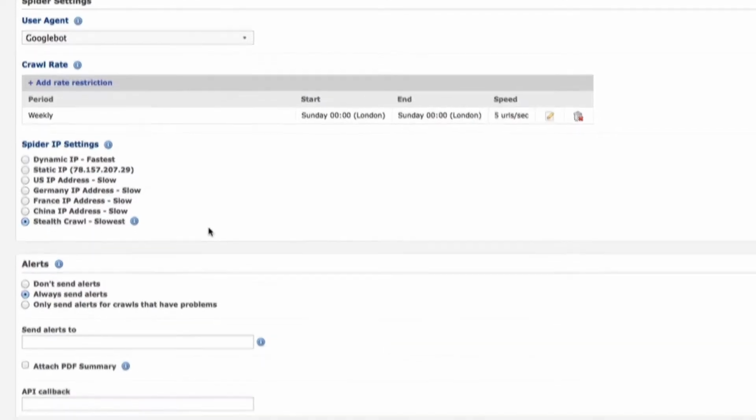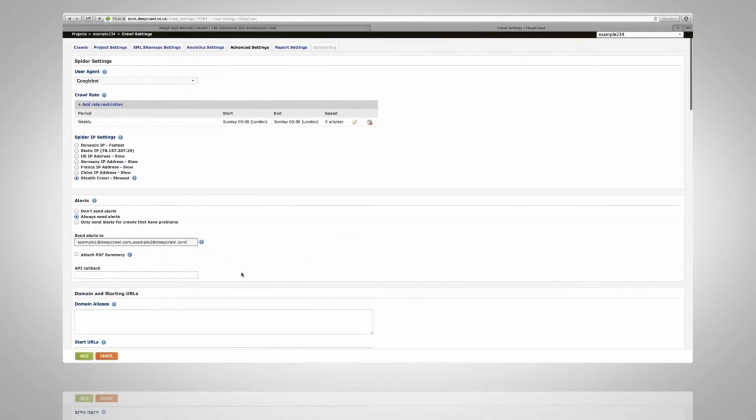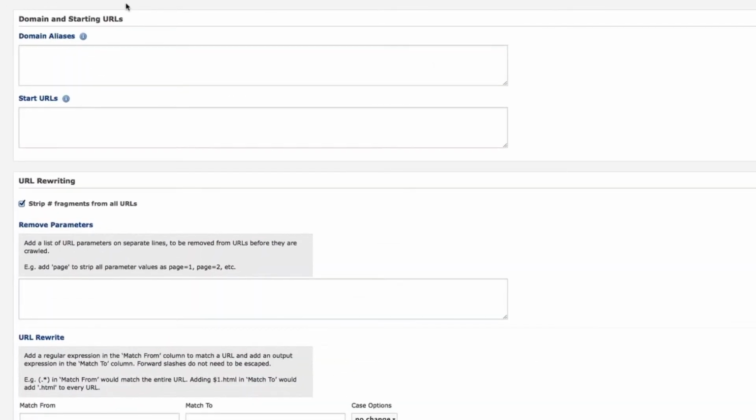You can decide on your alert options. By default, you'll always be alerted as soon as the crawl is completed. You can set email addresses for the alerts here, and add as many as you like, separating them with commas.